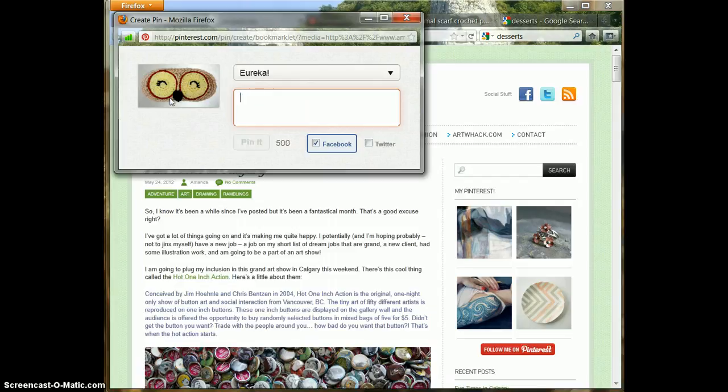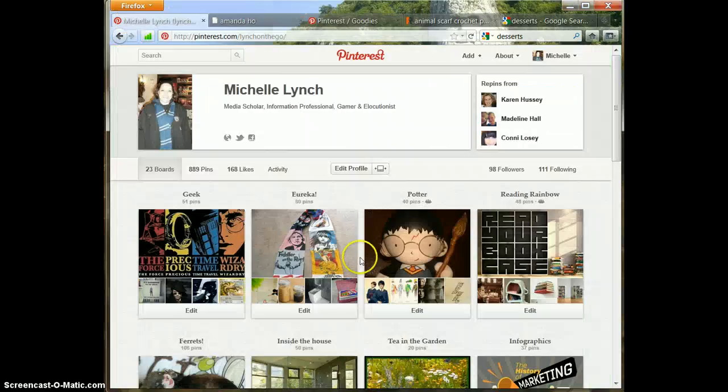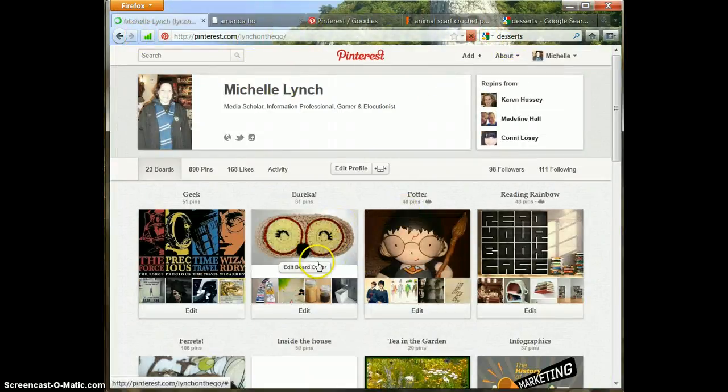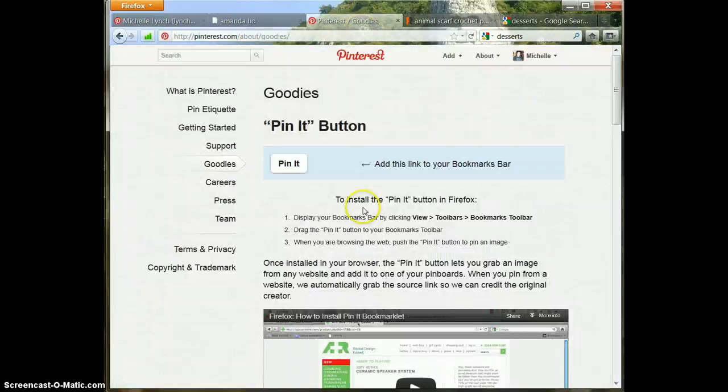You can put whatever you want. Owl mask crochet. And I usually uncheck that because my Facebook friends probably don't want to see every pin. And then I will hit pin it again. And then that will be in my pins as well. Gotta refresh. Sorry, I'm not usually in Firefox. There you go. So I got a new pin there.